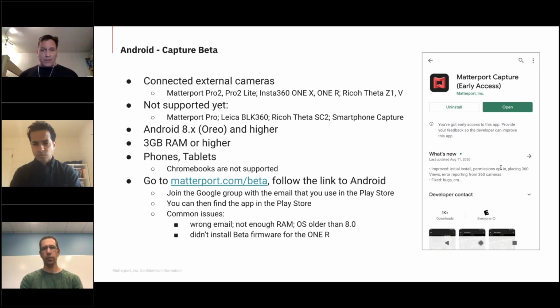And there's a bunch of instructions on the beta website for how to go through getting set up and making sure you've got the account and all that stuff. So check out those details. Now, that said, one of the things we find is that the most common issue with anybody trying the beta is that they use a different email than the one they use to sign into the Play Store. So the key is whatever you use to sign into the Play Store on your Android device, that's the email you want to use to join the Google group.